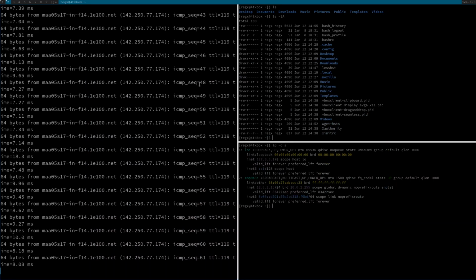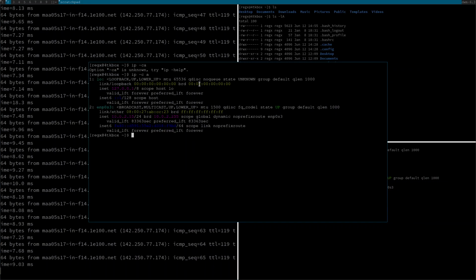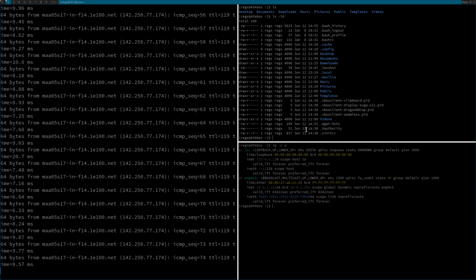For example, if you forgot your IP address, what was it? You can just copy it from here. If you are creating a payload for a reverse shell or something like that, that would be very helpful.